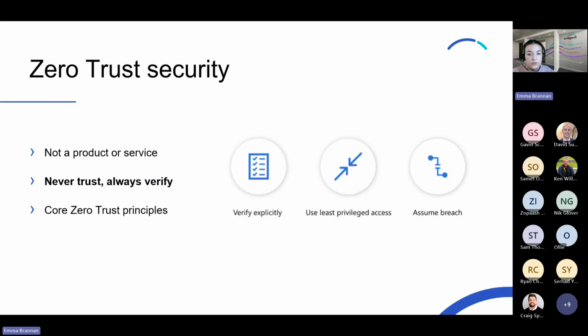So zero trust security is a framework that moves away from the traditional model of trusting everything inside a network perimeter. Instead, it treats every connection attempt as coming from an unknown source. So all users, whether inside or outside your network, must authenticate and be authorized before being granted access. So never trust, always verify sums up this framework very well.